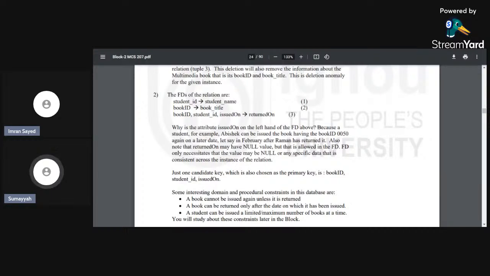Yes. So this last one I found a bit confusing. I thought it should be book ID and student ID alone. Oh, I think issued on also. How can you return something without issuing it? So I think that's why issued on is important.